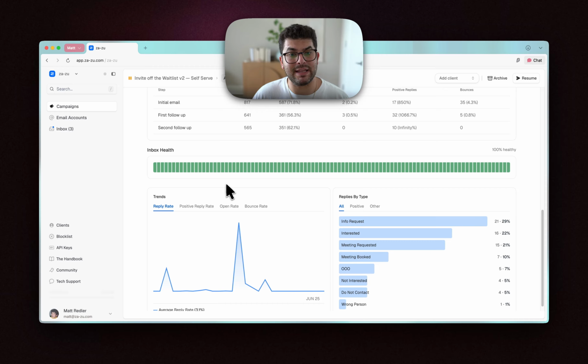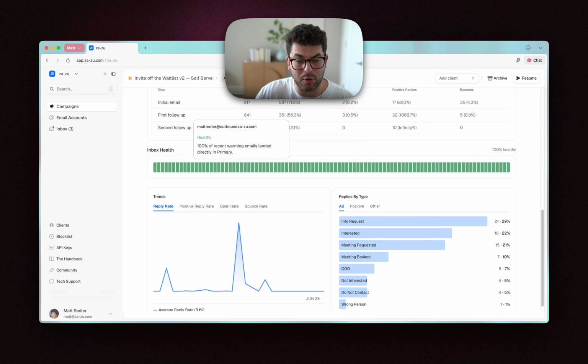But if you see any yellow or any red, it would indicate that Zazu has had to save a portion of the warming emails from spam that your email account has sent, which tells us that it's likely hitting some portion of spam when sending outbound.